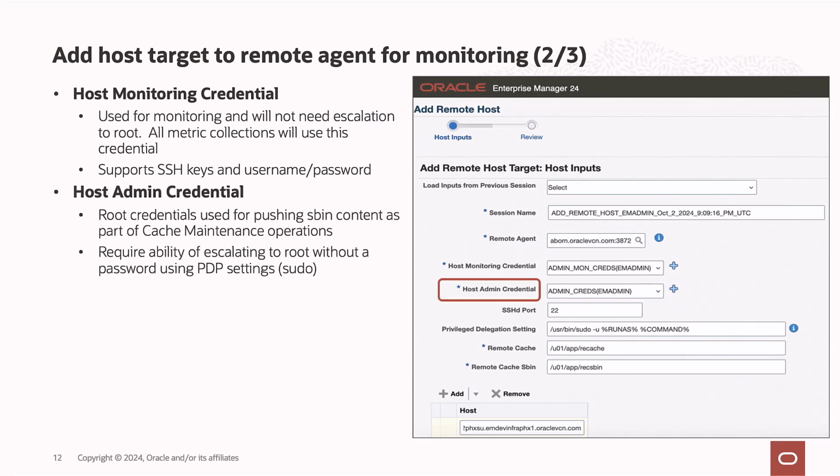The next is about the host admin credentials. This is the root credential for the remote host. This also supports SSH key based and username and password combination. This credential will be used for remote cache management of root owned executables. That is, the SBIN contents, which will be explained in a later section, are stored here. We also require the PDB settings and SSH port open on the host. Either you can pre-create this credential or you can click on the plus icon to create a new one while you are adding the remote host to the remote agent.